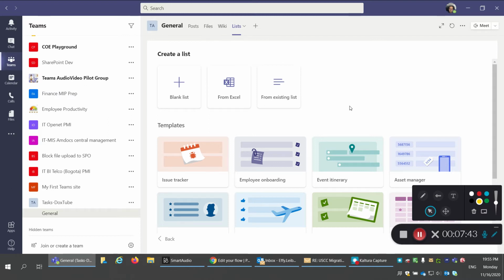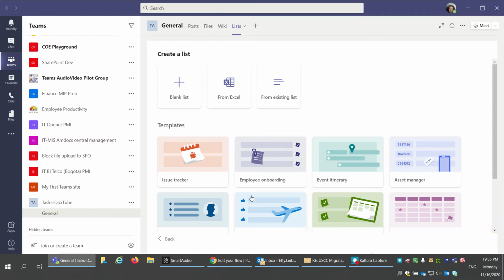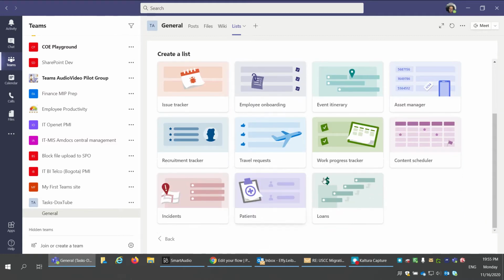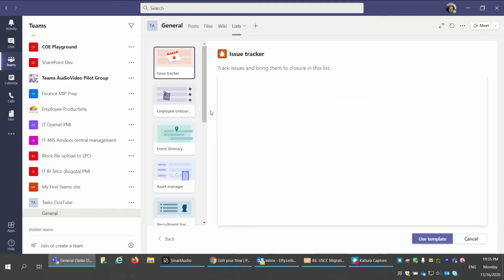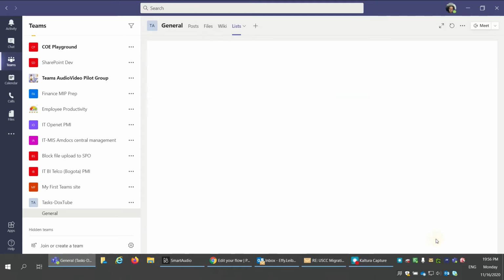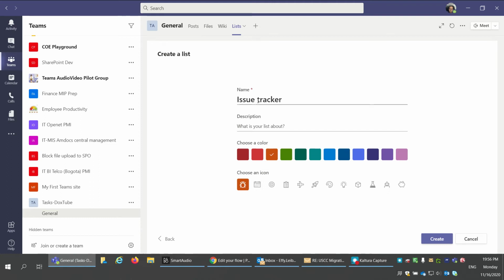So these are the templates that Microsoft gives us. For now, I'll choose the issue tracker. You have a few more of them. Those are just out of the box, but the list can be anything. You can create anything, it's just the names of the columns. So I'll take the issue tracker, use template. That's fine. Let's give it an icon and a color.